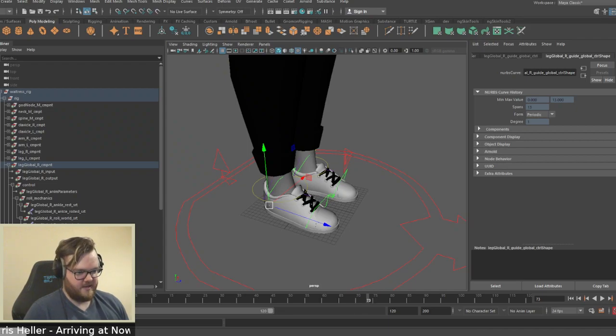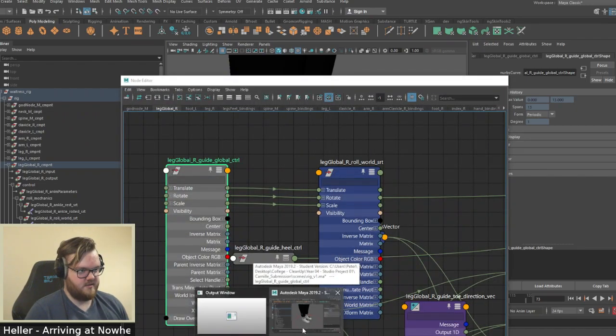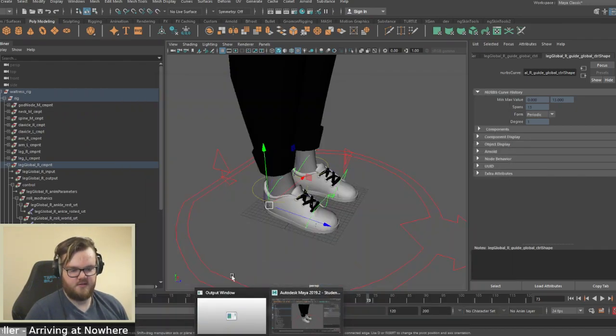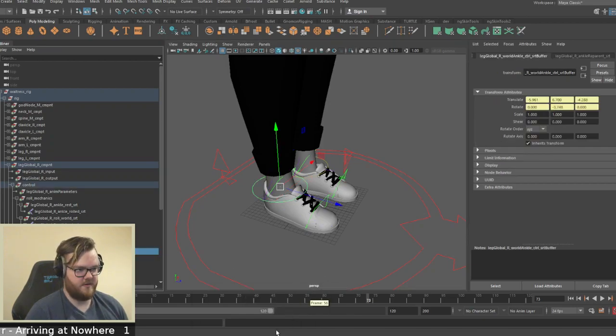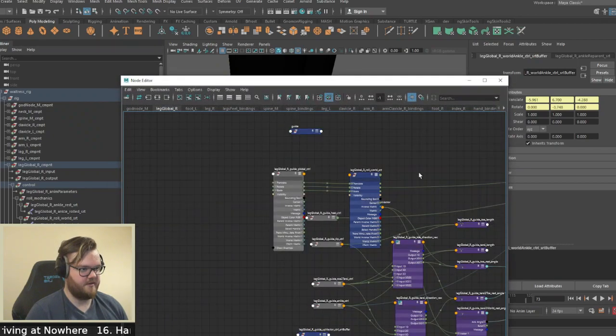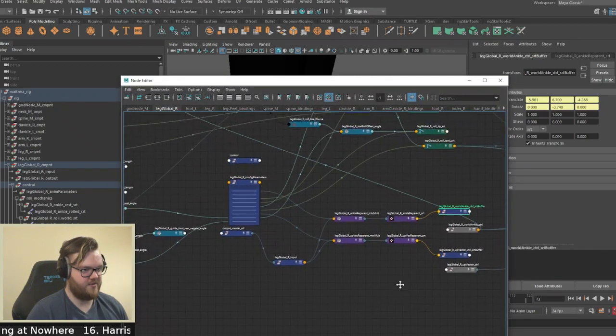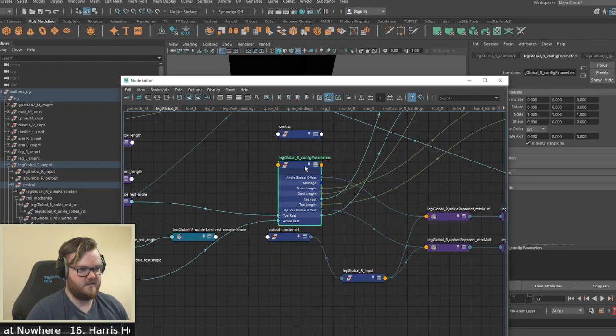So I want to make a heel control. Is that what it's called? Roll world. Oh wait, that's roll world. What about you? Where are you getting driven from? Trying to work between all these programs. It's gonna make me cry one of these days. Ankle global offset.